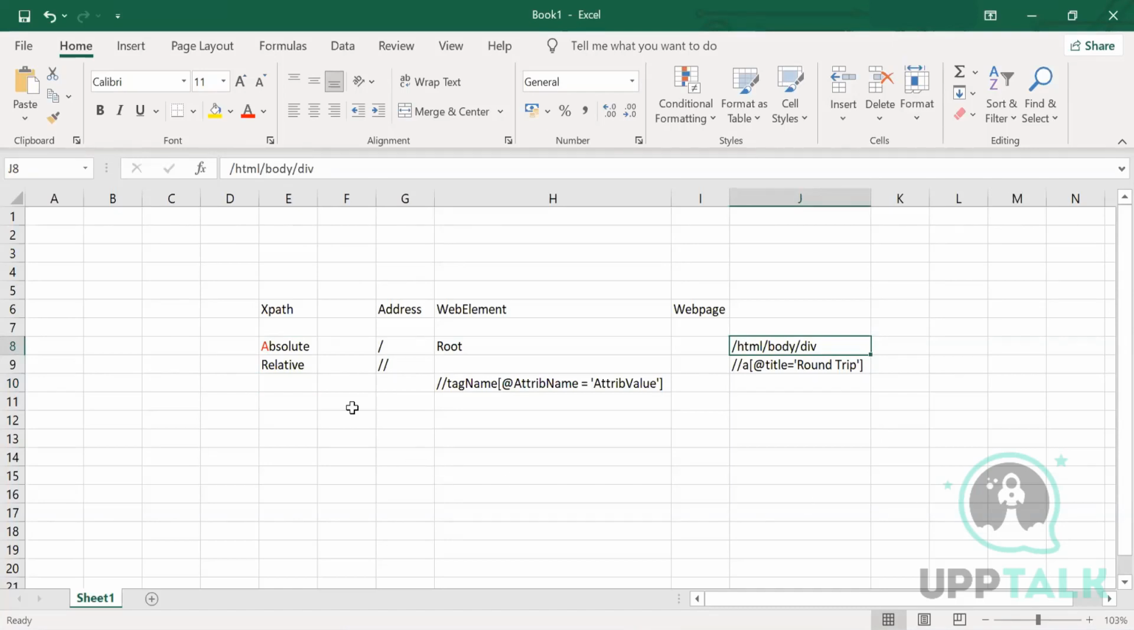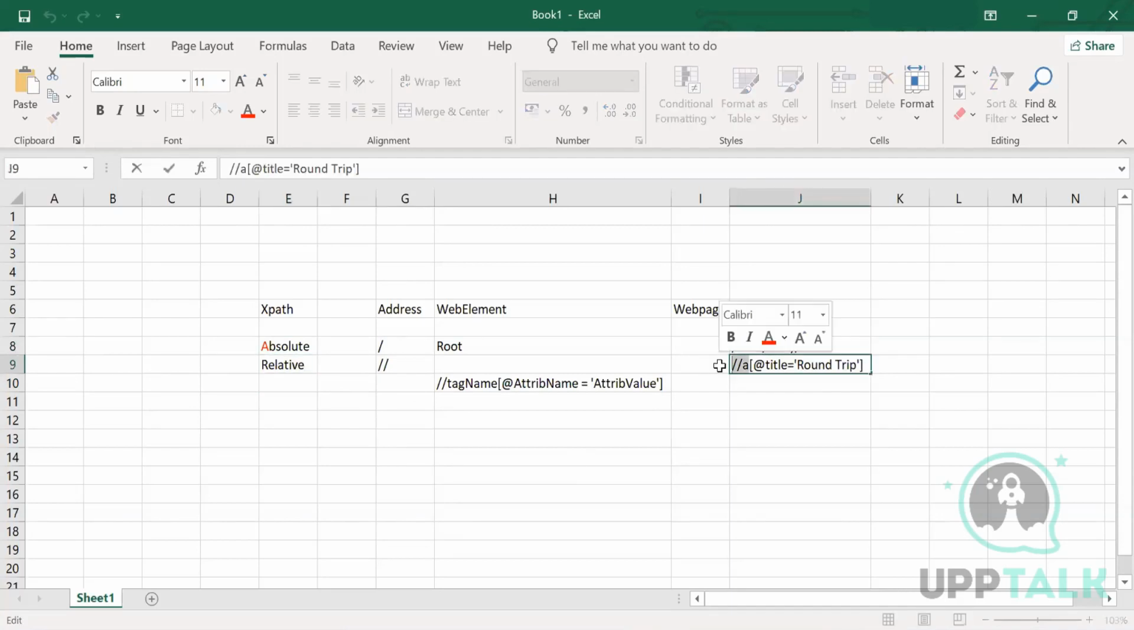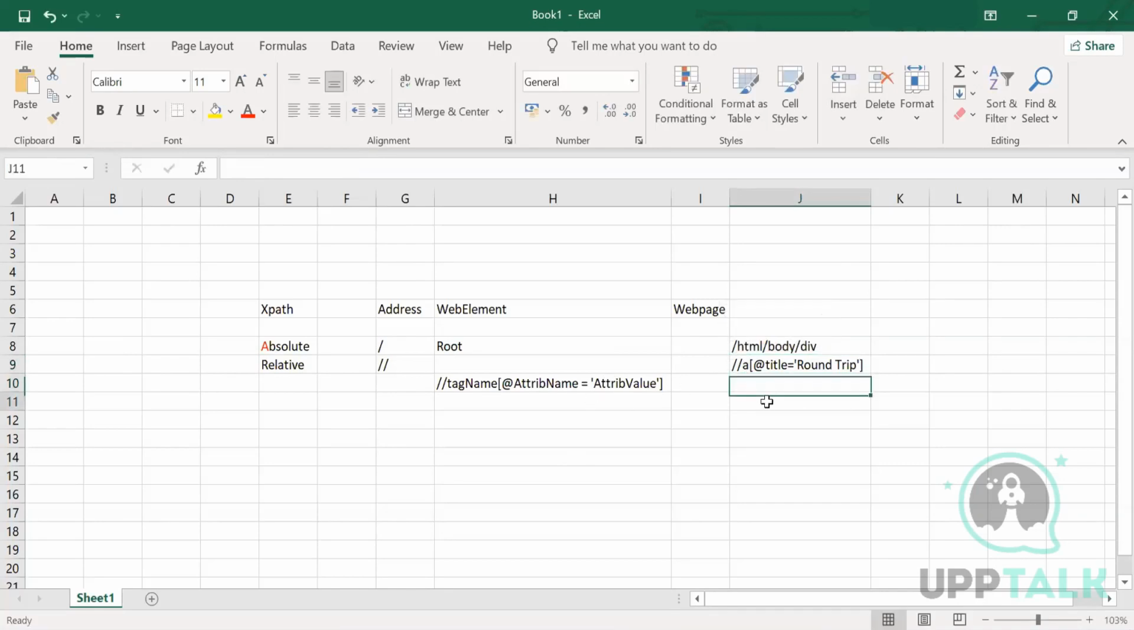Okay. If it is relative, we can see a double slash over there, and we go for the tag name. The tag name can be input, division, span, meta. These are all different types of tag names. And the attribute names can be ID, name, value, href. All these are different attribute name value pairs. Clear?